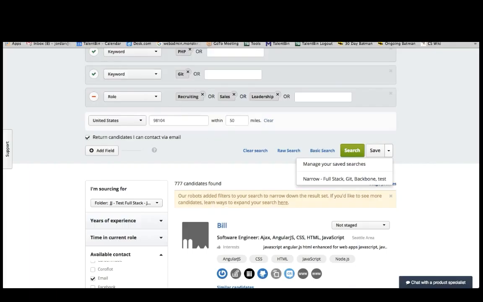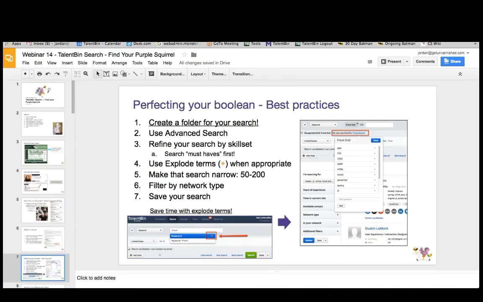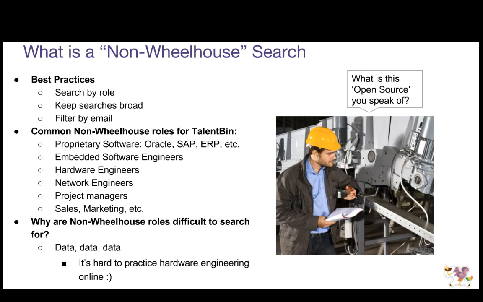And with that being said, let's pop back over here and talk a little bit more about how to create a non-wheelhouse search. So that was a wheelhouse search we just ran. That's something perfect for TalentBin. It's one of those open source developers, right? And I know not everybody that uses TalentBin always has those types of positions that TalentBin is best at, those open source developers on the technical side of the tool.